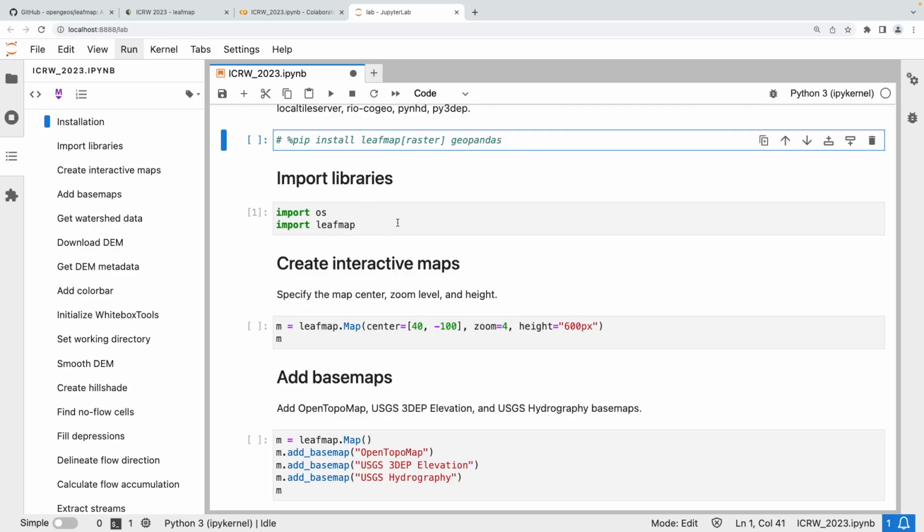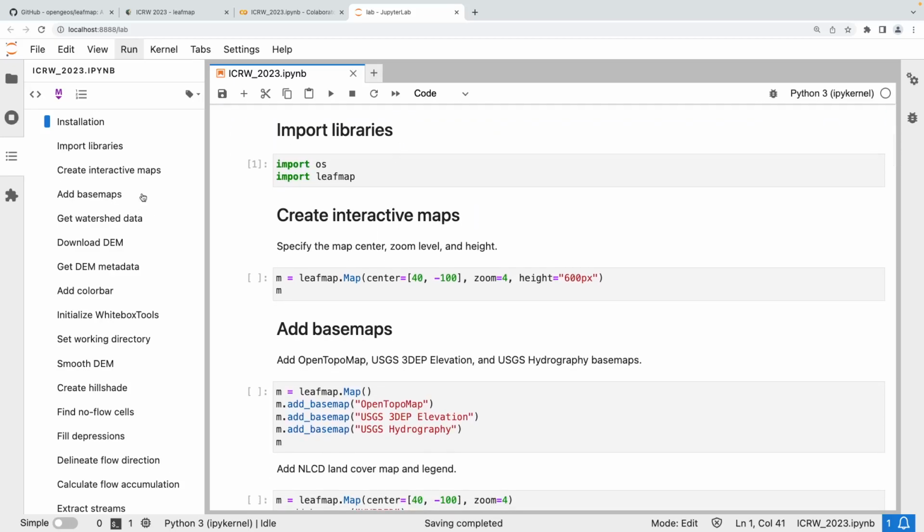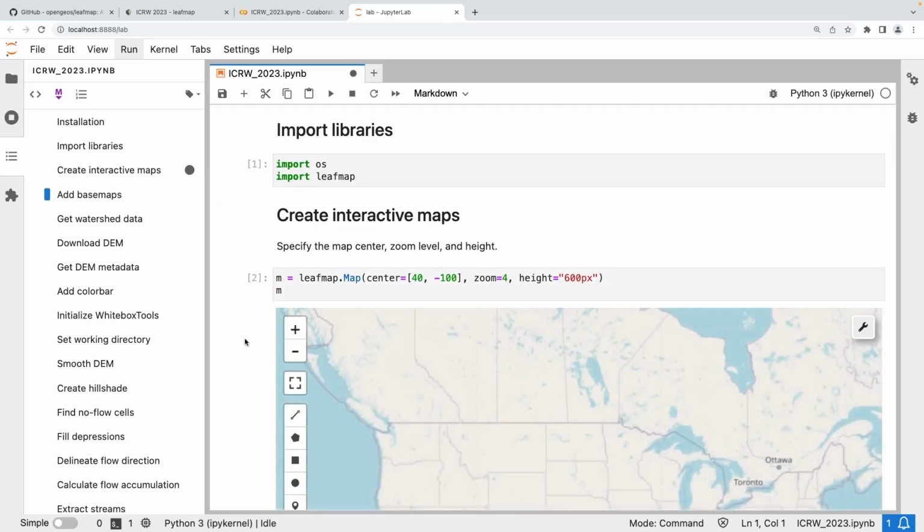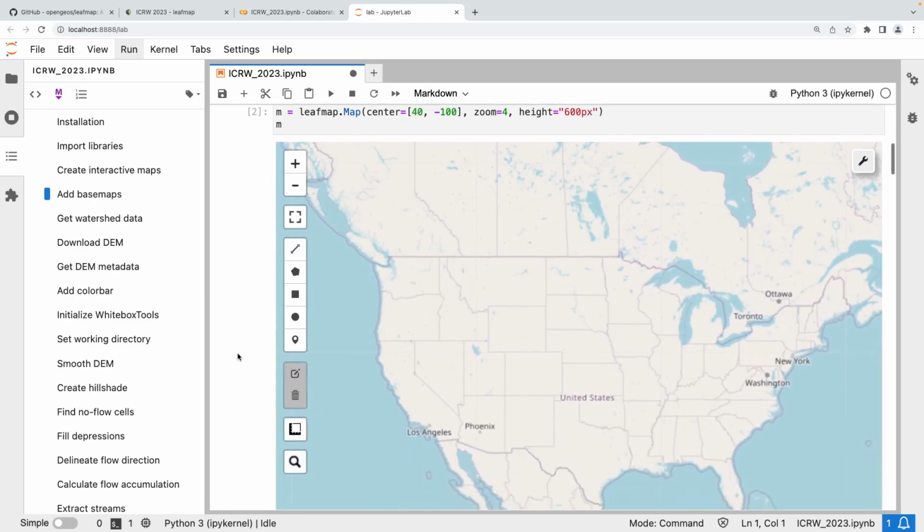Here, first I'm going to import the libraries. On the left side, this shows you the table of contents. And then I'm going to show you how you can create a map. You see, pretty simple and easy. So this is the interactive map.